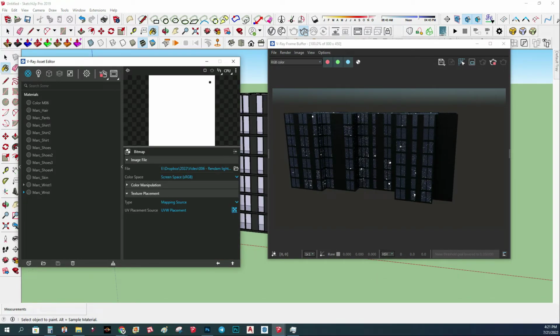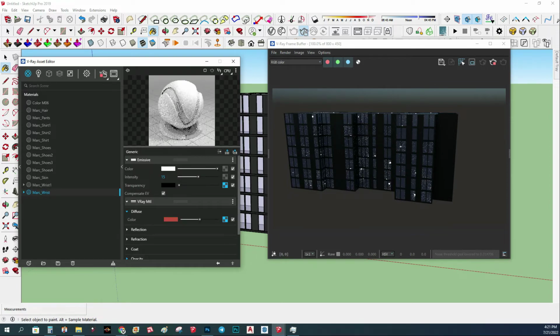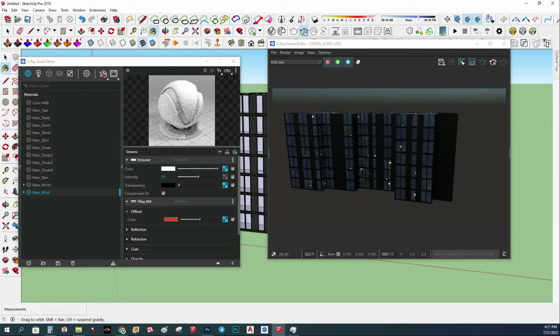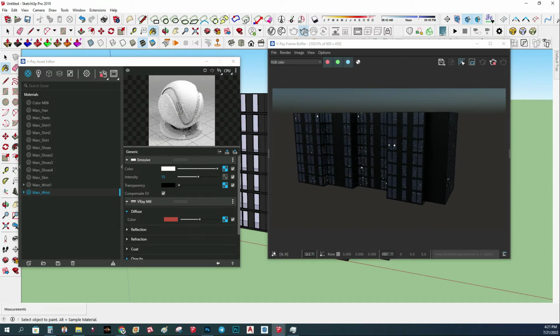And the only other thing I did is I changed the light color. Instead of having it white, I put a temperature. And instead of 6,500, I like to put 4,000 for housing and stuff like that. And if the intensity is not strong enough, you can put it up.